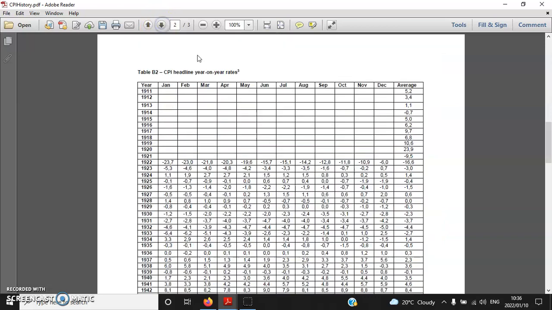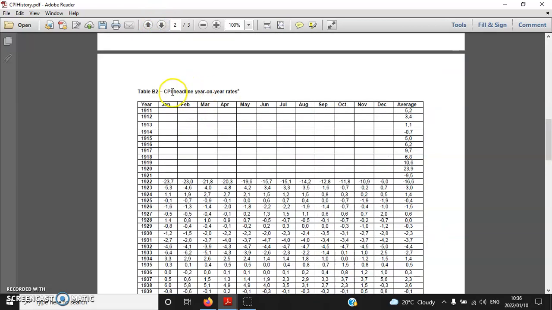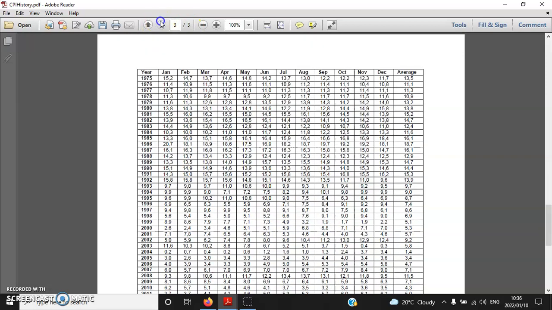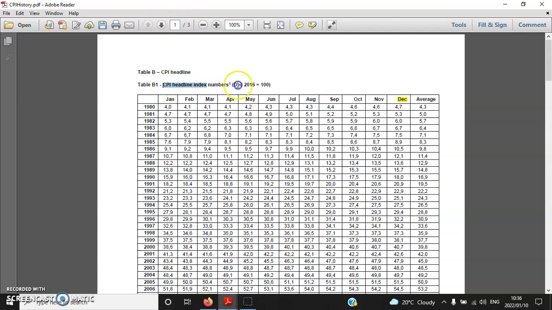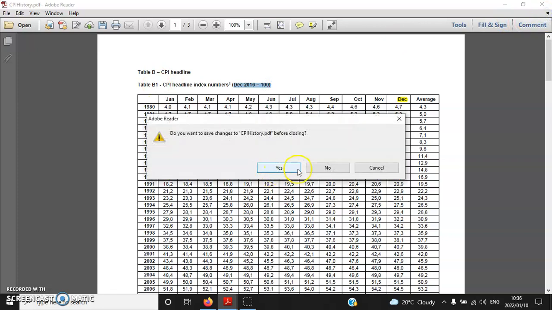And then in the next table, it actually shows you the inflation, if I put it in a different way. Year-on-year rates. Yeah, interesting. But I think the first table is most useful. Oh, actually, the base month is actually mentioned clearly in the table title.